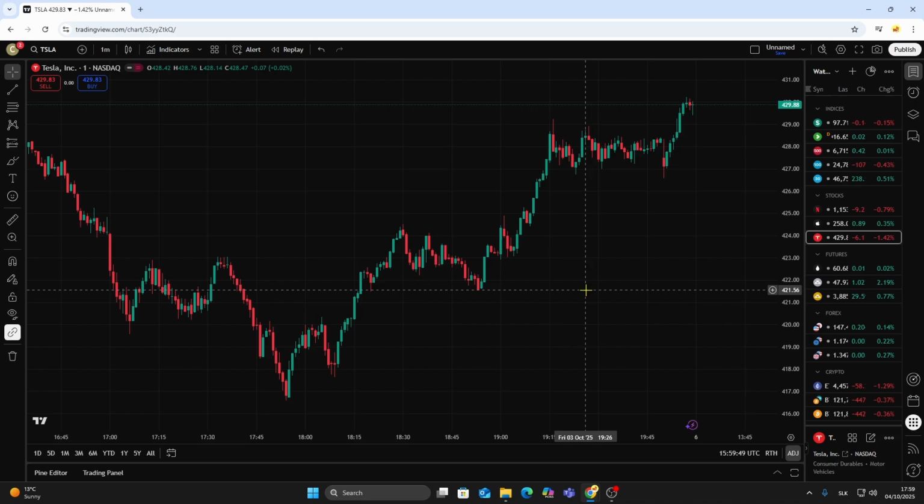And that's it, two simple ways to clean up your TradingView workspace and make your charts look neat again.